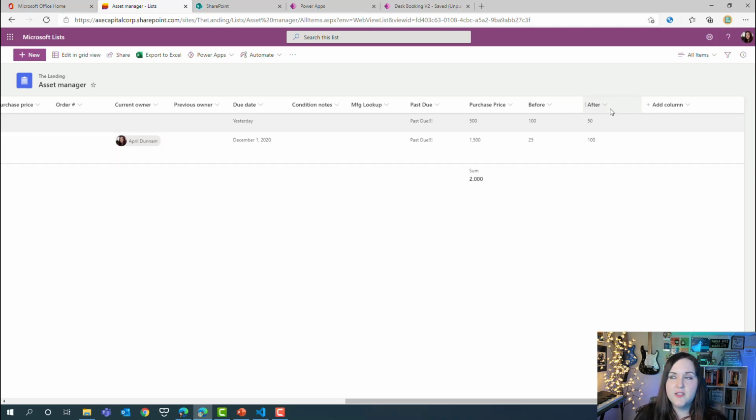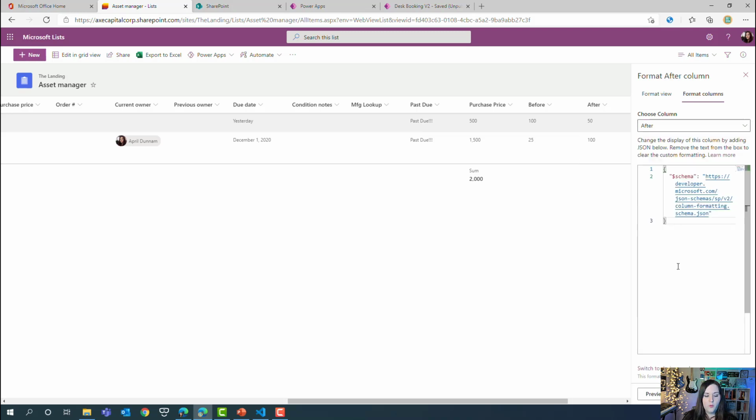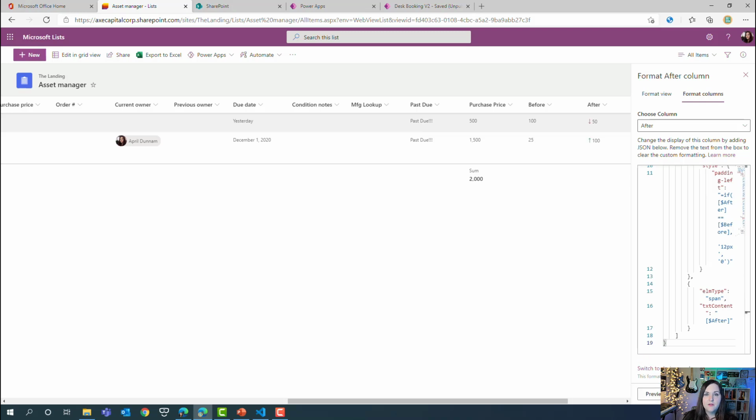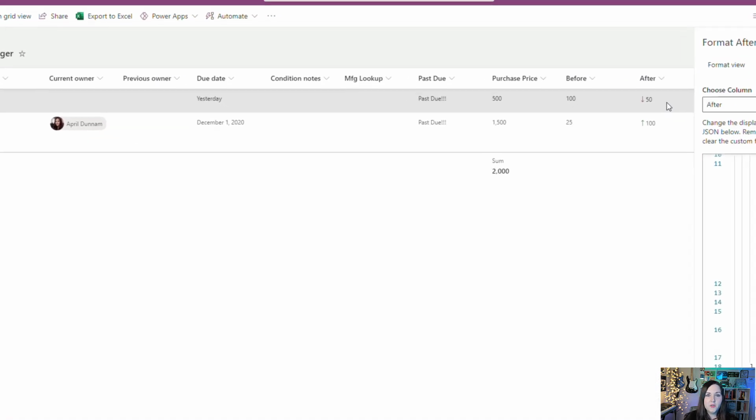So to apply this, if I go to my after field and click the drop down and go to column settings and format this column, and we'll go to advanced mode, we will replace what's in there with what we copied from that sample in VSCode, and then click save. You'll see what happened here when I did that. An icon was added to our list.